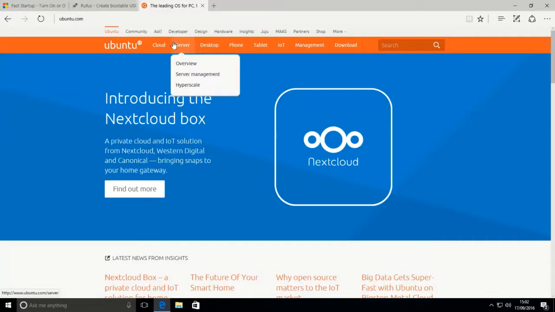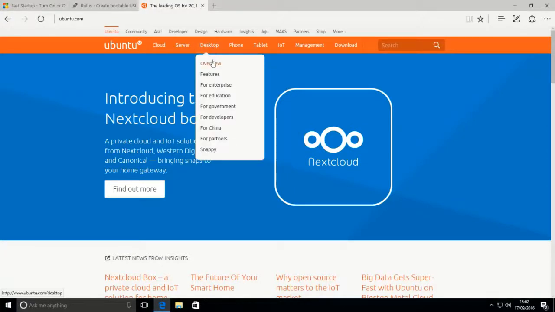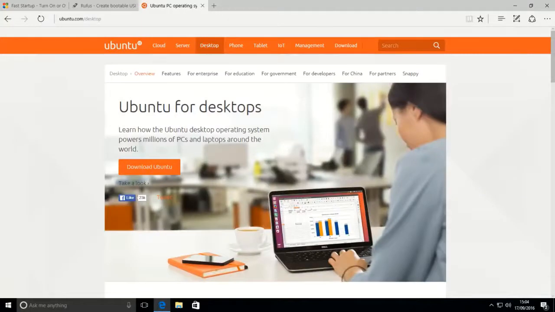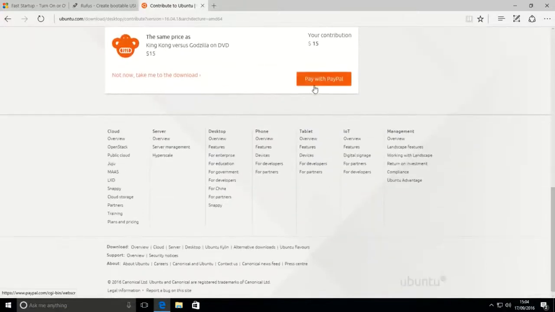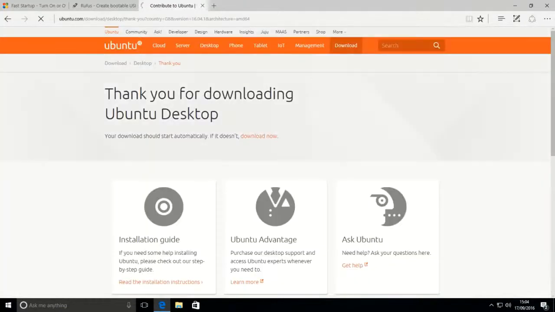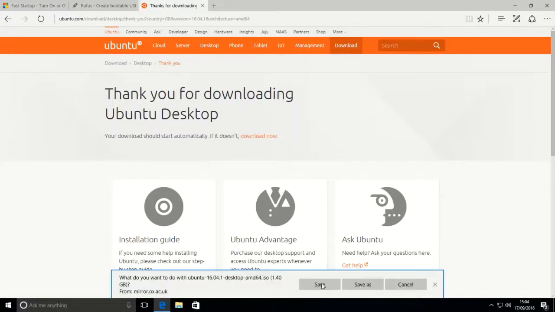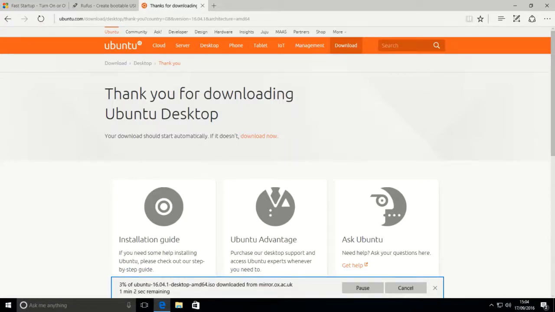Next step is to download whatever Linux distribution you want to use. For example, in this tutorial we're going to be using Ubuntu 16.04. So you just head over to desktop, overview, download Ubuntu, download, scroll down, you can donate if you want, otherwise just press not now to take you to the download, and it should start downloading the latest version of Ubuntu. Simply hit save, and wait for it to download.